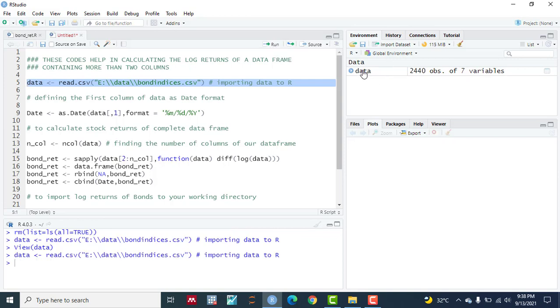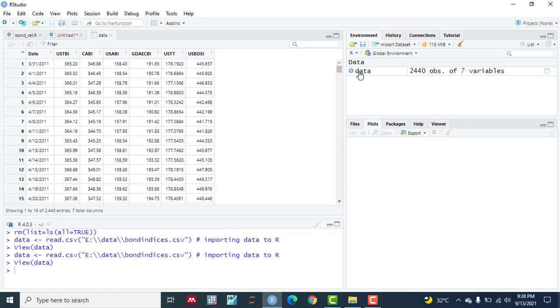So it is already imported. You can see that there are more than 2 columns in this data frame. The first column pertains to date and the remaining 6 columns pertain to share price indices. So how would we calculate log returns for all these 6 indices at once?